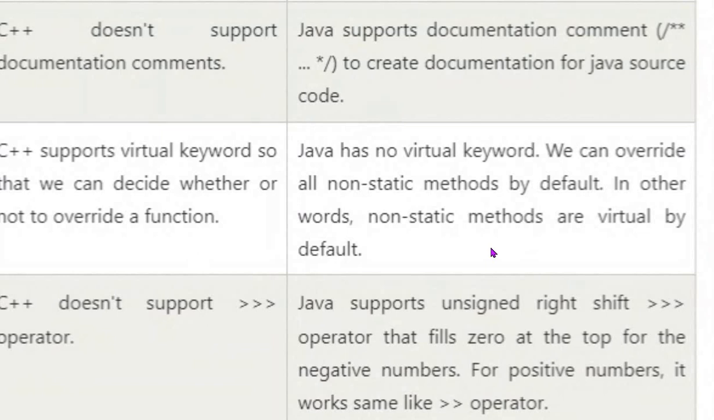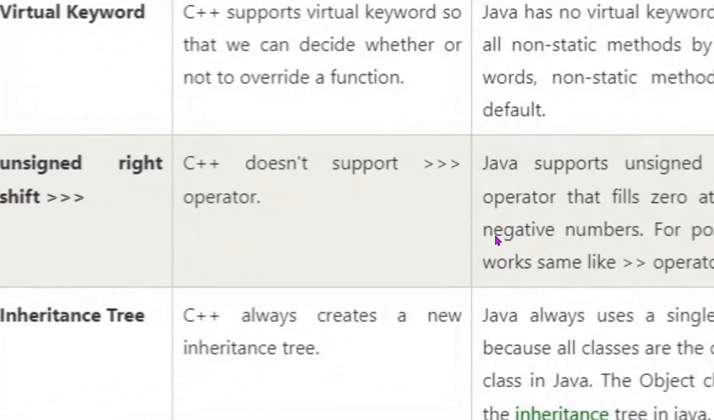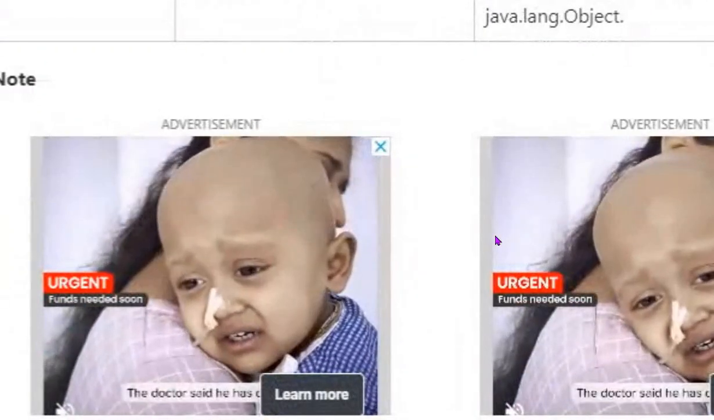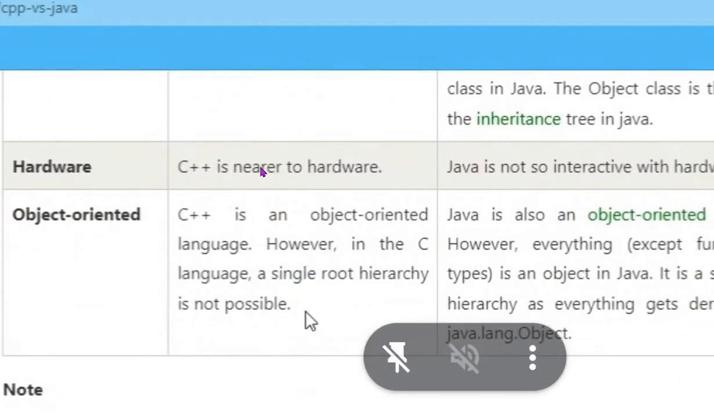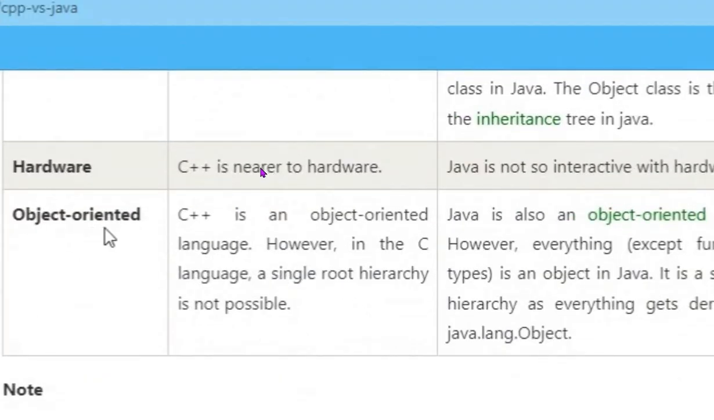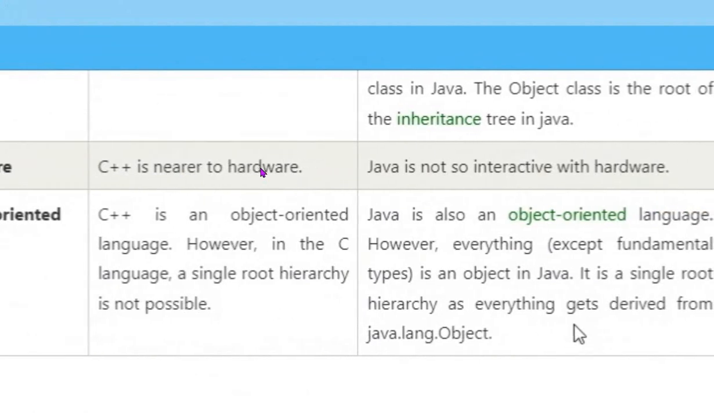And this one also I didn't get, sir. What is this single root hierarchy, sir? It says that in C a single root hierarchy is not possible, but here it is possible. I didn't understand that one.